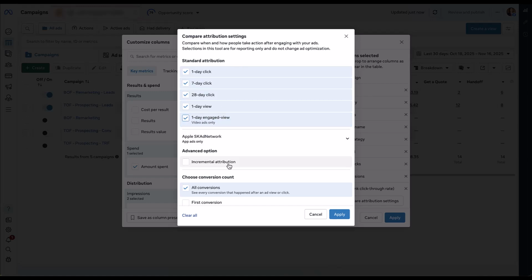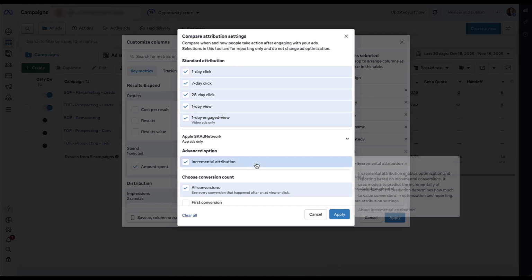If you want to, you can check the box next to incremental attribution, which basically means that if you left your campaign set up as standard attribution, Meta will still show you the performance of the incremental attribution model. So again, standard captures the most conversions, but you can still see and report on incremental if you want to.